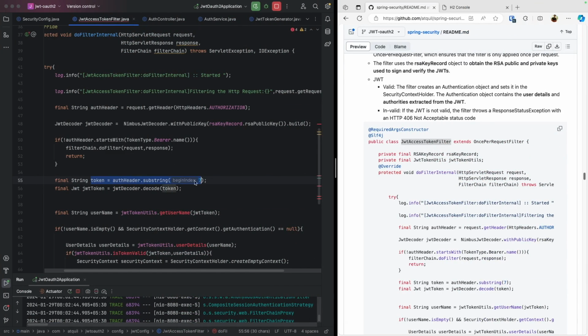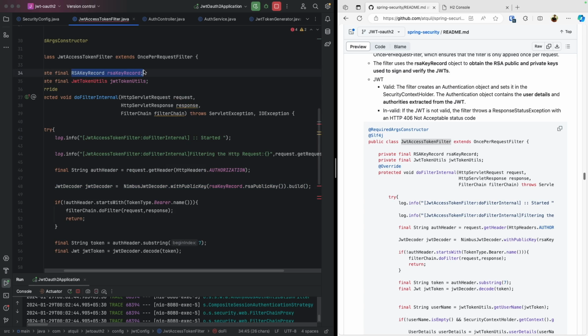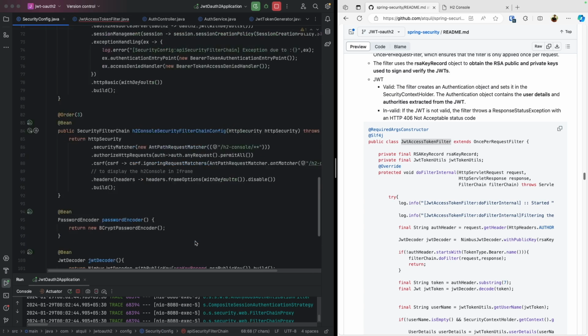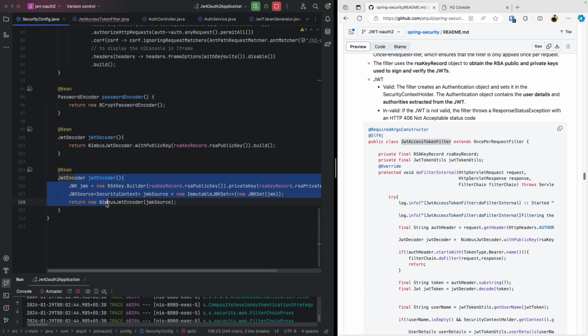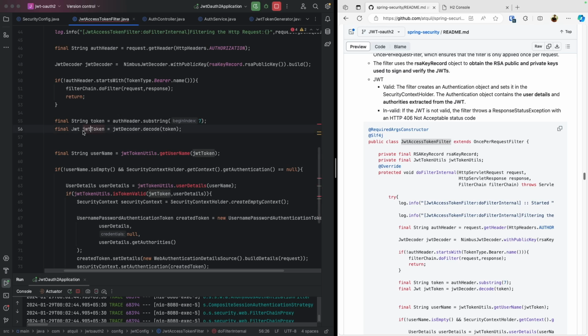And with this access token, let's convert it into the form of a JWT itself. So this is the JWT decoder. And how is this decoder coming? We have the RSA key record that we just created. We just encoded it and now we are decoding it. So we are going to decode it into the form of a JWT, decoding whatever token string we have here.